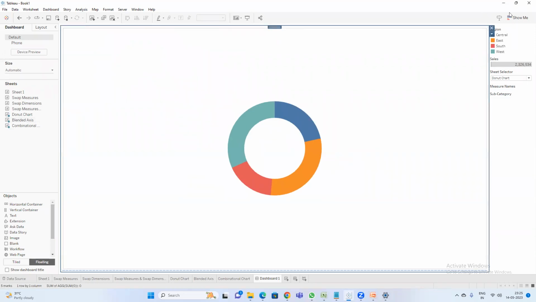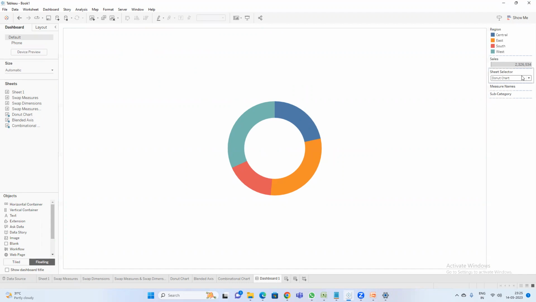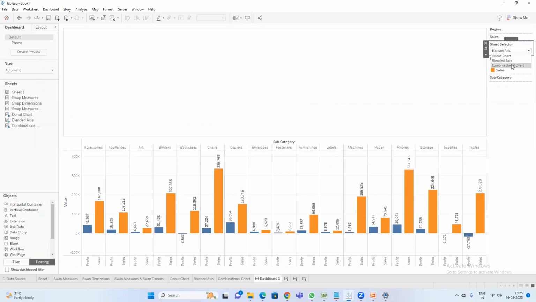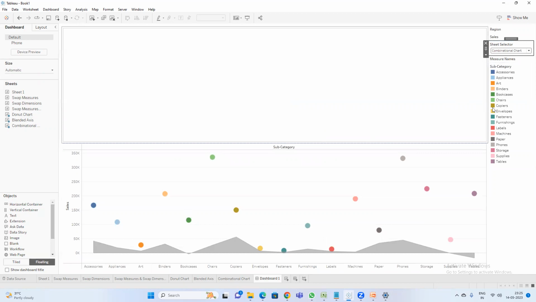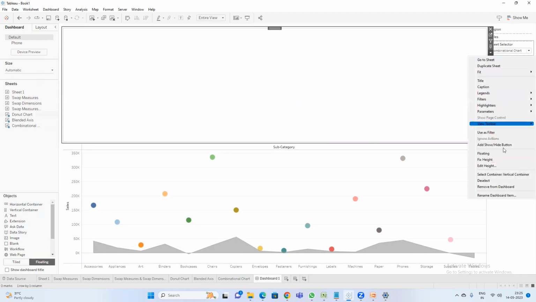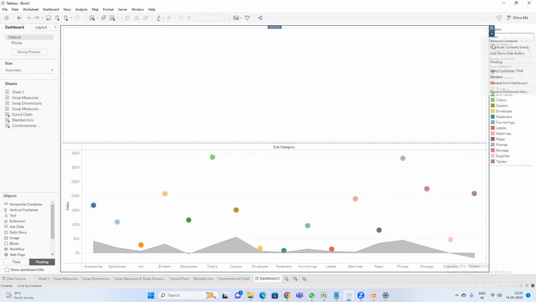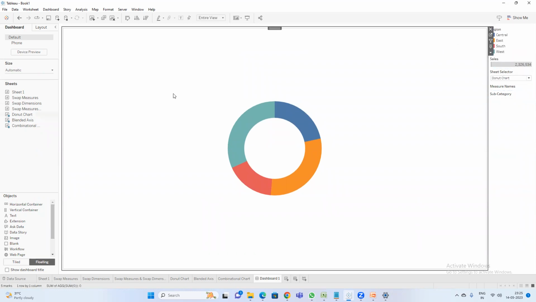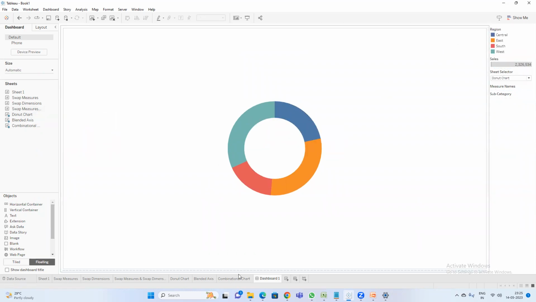Whenever I want to see something, I'll click on this. If I click on blended axis, I should be able to see blended axis, and when I click on this combinational chart, I should be able to see the combinational chart. This is the way we can make use of these things, and that's how we can create a sheet selector.